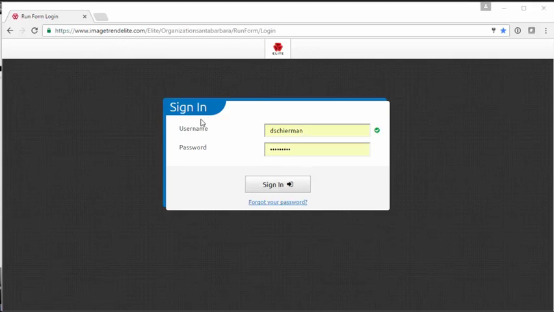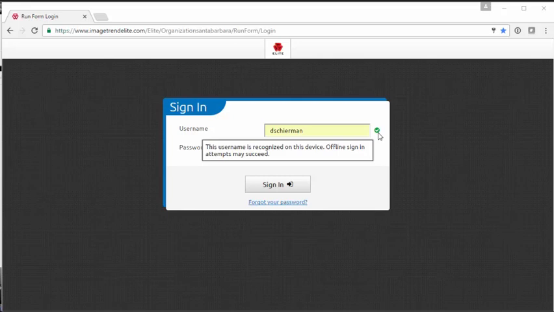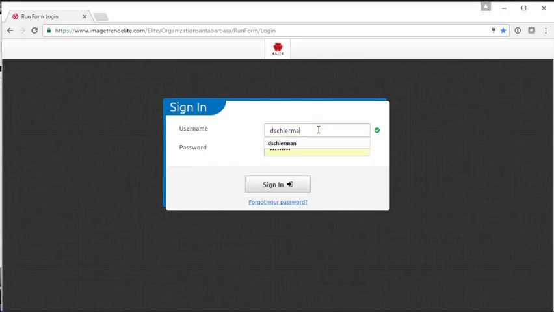That's going to bring you to the sign-in page here, and if you notice, if you have your correct username in, most of the time you're going to get a little green mark here. And note if we have the wrong name, it'll turn red. That means that there's nobody with that name in the database.